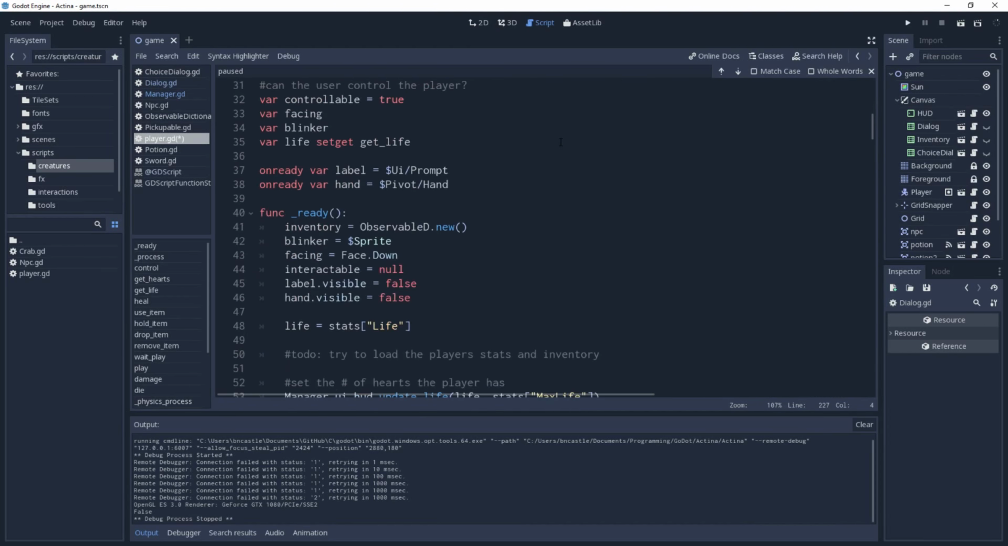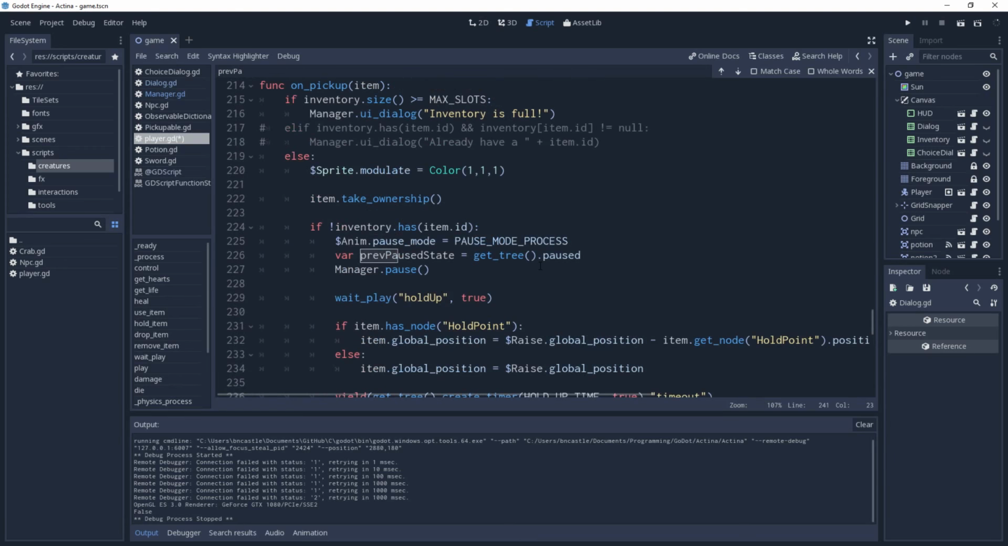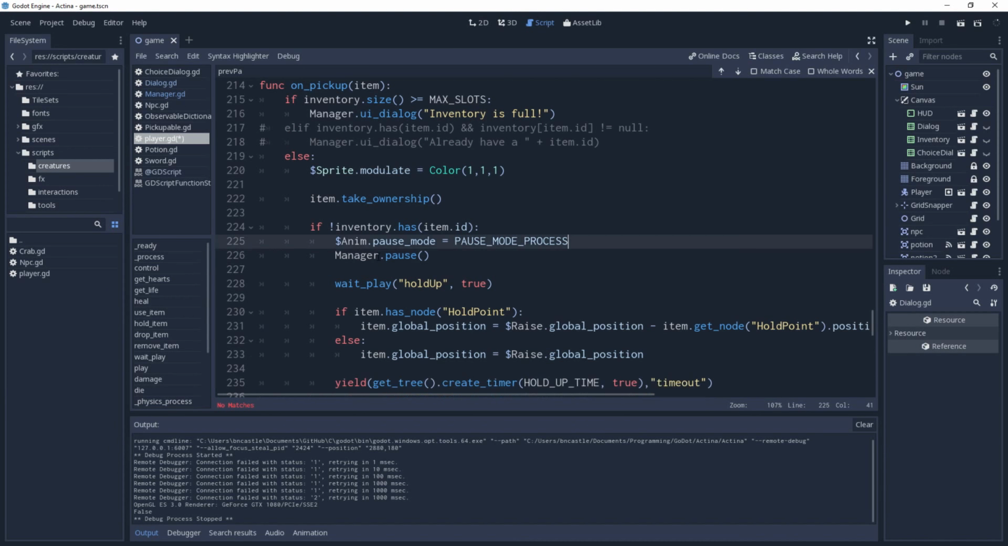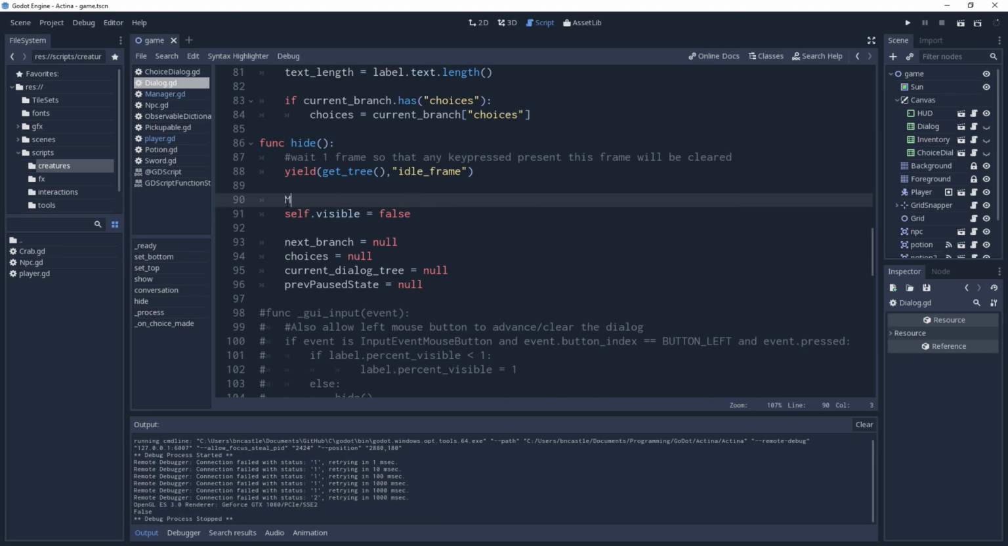Previous pause state, where are you? I should just check previous paused. That's unpaused. Okay. Right. There it is right there. We don't need that anymore. And additionally, in the dialog, we don't need it. All we have to say is manager.pause.